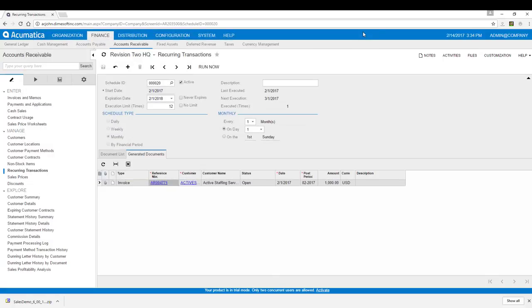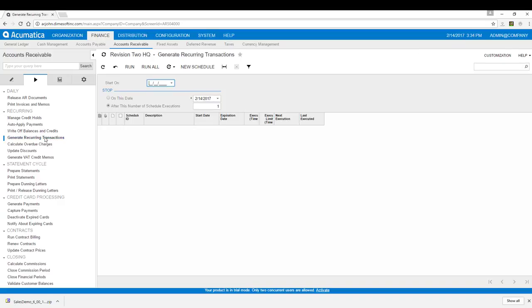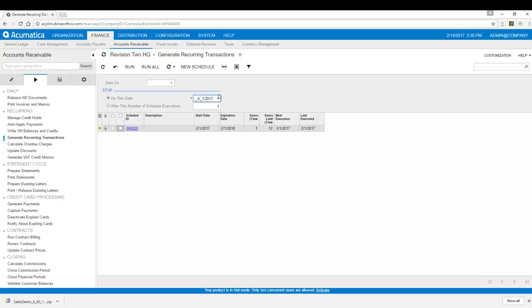If I go back to Generate Recurring Transactions, I'm already getting a warning because this has already been done, but I can take a look where I can review what's going to be due on the 1st of next month. This is very useful if I want to see what's going to be upcoming. So that's how to generate a recurring AR transaction.